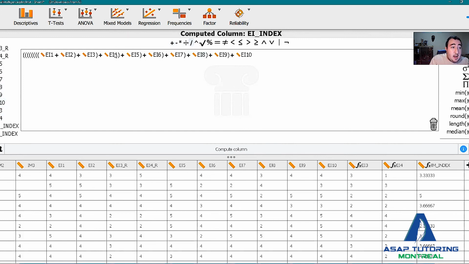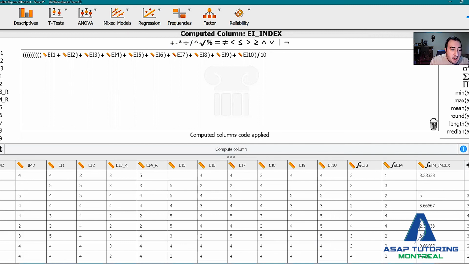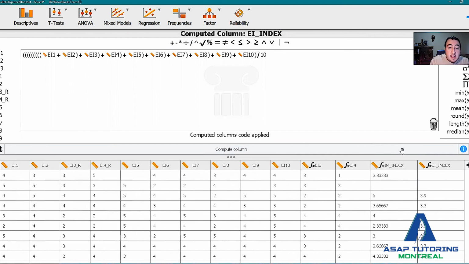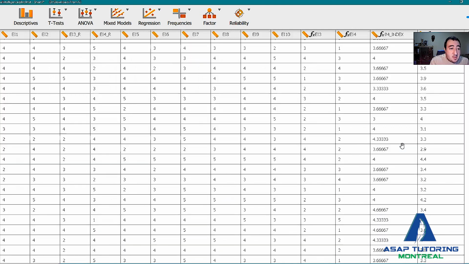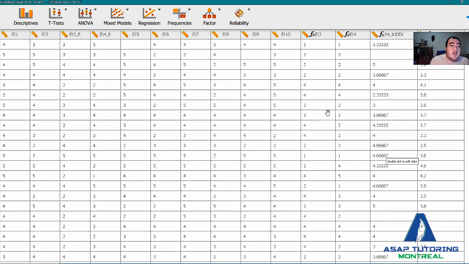Cool. Now I do slash. How many variables do I have? 1, 2, 3, 4, 5, 6, 7, 8, 9, 10. Okay, I'm just doing it so that you're following. And then I compute the column, and I have the new index for EI as well. So these should be the results that you get afterwards.